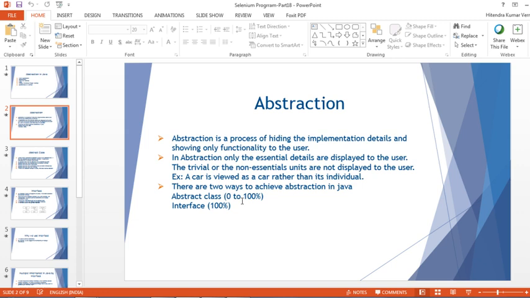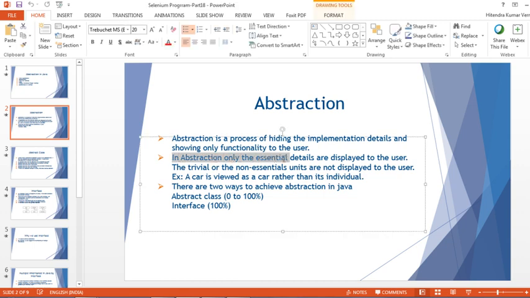In the same way, abstraction hides the implementation details and shows only the functionality to the user. In other words, in abstraction only the essential details are displayed to the user, and the non-essential details are not displayed. Another example is a car, which is viewed as a car rather than its individual parts or components.